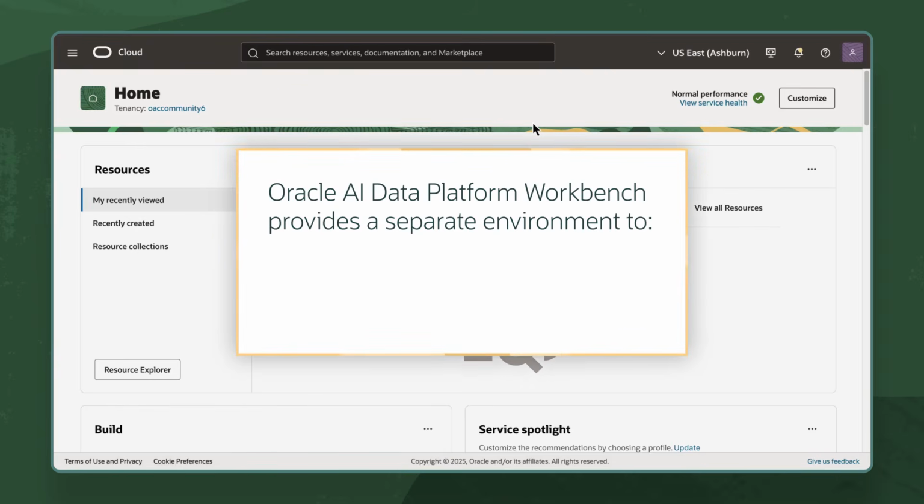Each Oracle AI Data Platform Workbench provides a separate environment where I can ingest data, run AI and analytics workflows, and manage resources without affecting other projects or data.